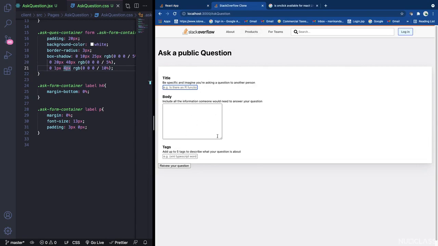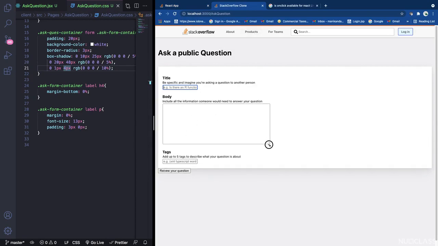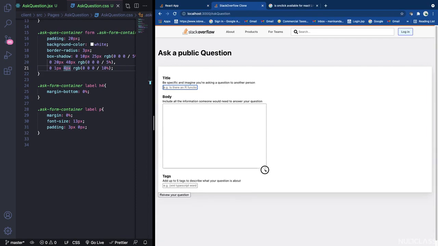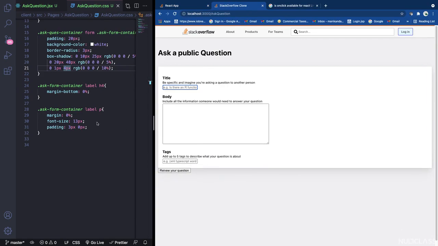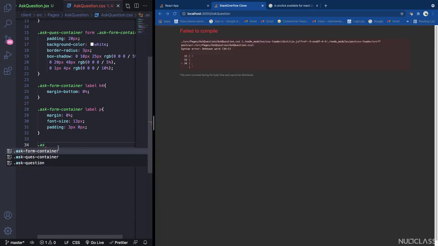You can see now we got a textarea, but it is expandable on both sides. You can see it as horizontal as well as vertical. So we have to neglect those things. First let me just select that input as well as textarea. So first we will just select the ask form container. In that we will insert the label.